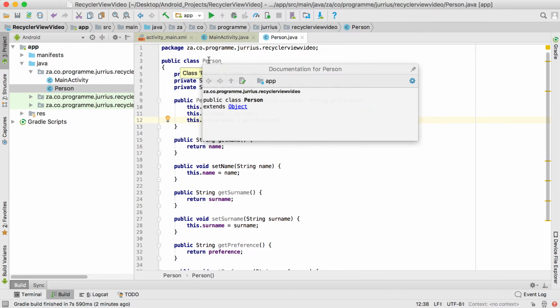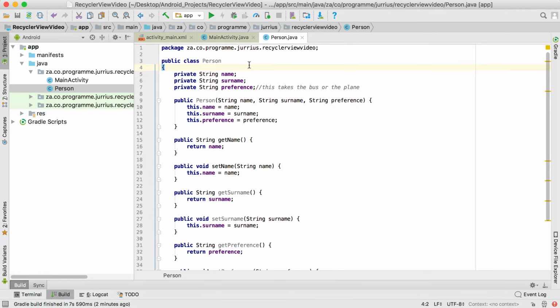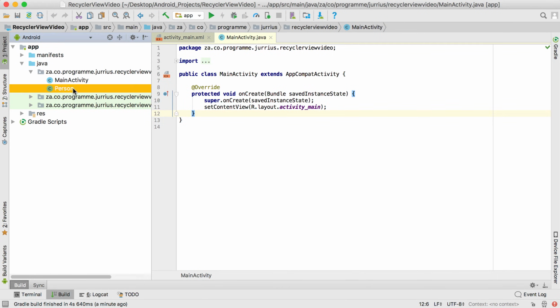So that's the first step of creating your own custom list, is that you need a class that represents the items that you will place in every item in the list view. Right, so after creating this person class, that's your first step. Create a class that represents every item in the list.